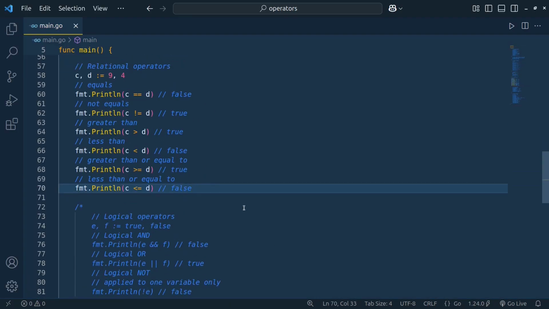Now let's talk about relational operators. So we want to compare two numbers or two values. So we can use these ways to do the comparison: equals or not equals. So if I want to check whether two variables are equal, I can use two equal signs together. And since 9 and 4 are not equal, the result will become false. And if I want to check whether two numbers are not equal to each other, I can use an exclamation mark followed by an equal sign to mean the not equals comparison. So 9 is of course not equal to 4. That means this part will become true.